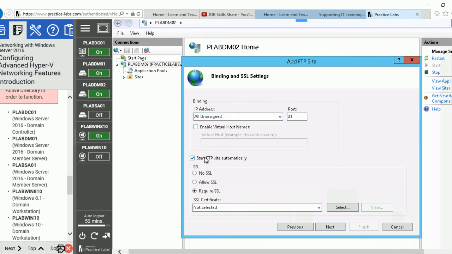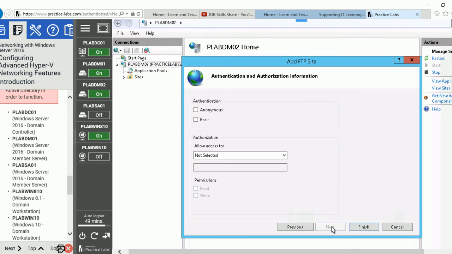Now we don't have an SSL. We're not going to use that. So simply port 21 will work. But if you have SSL, you'll use a secure port, and then you will put the IP address or the full name of the FTP. So you click next. I'm going to allow anonymous basics both, and I'm going to say all users can access.